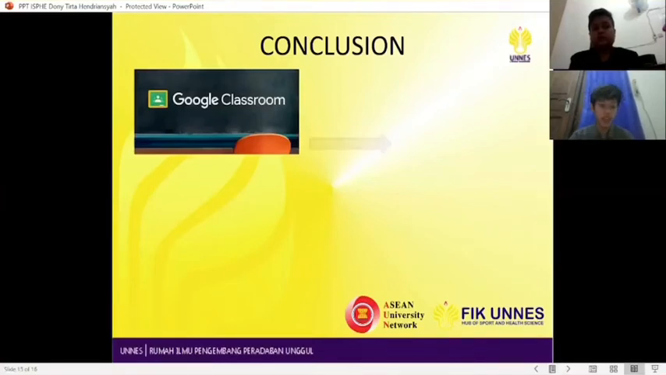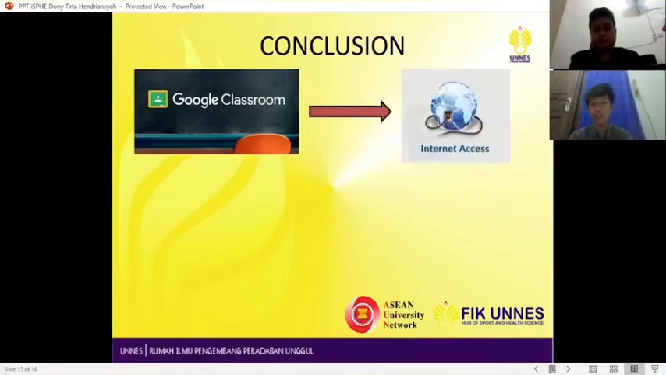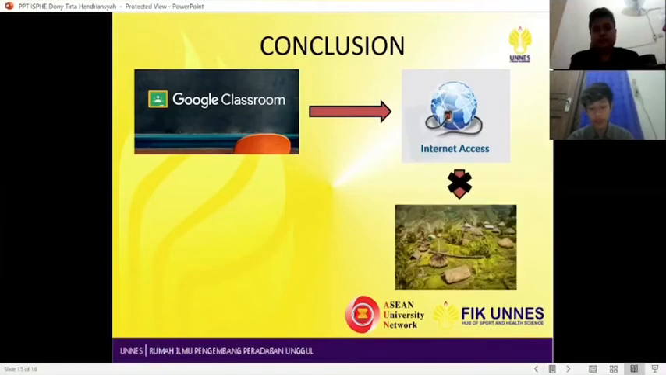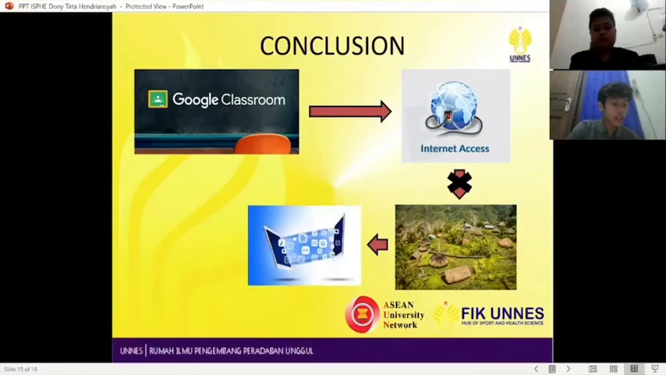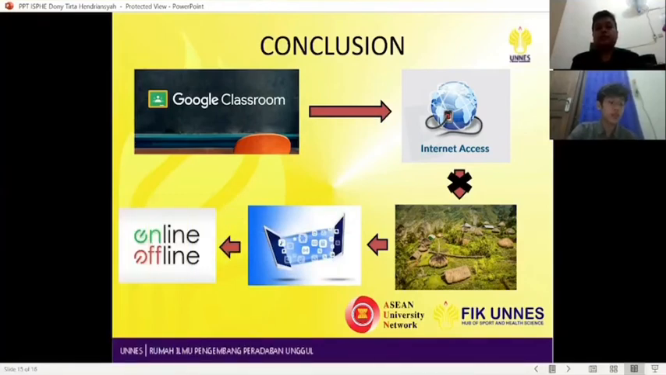But Google Classroom can only be accessed if you have internet access. But in remote areas, many do not have internet access. Therefore, a platform that can be used online and offline is needed so that the blended learning method can be used throughout Indonesia.